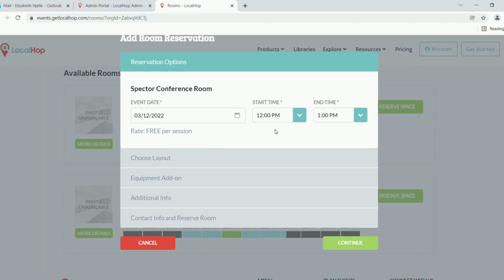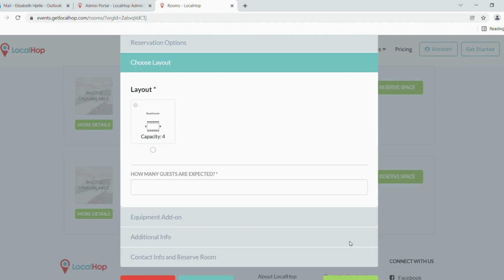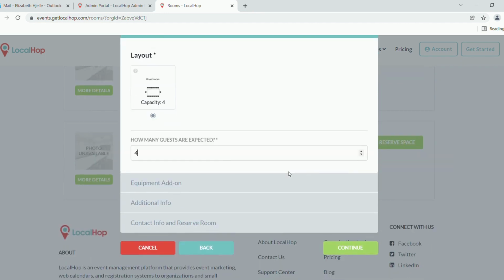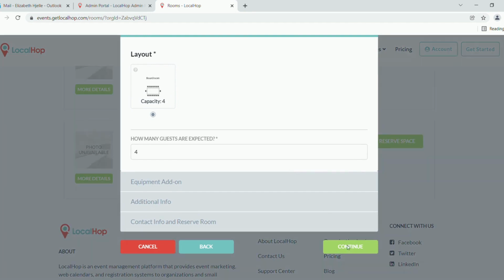March 12th from 12 to 1. Sounds perfect. If that looks good, click continue. Now, there's only one layout for the room, so I'll make sure that I click on that, and I will let them know how many guests I am expecting. 4. If that looks good, we will click continue.